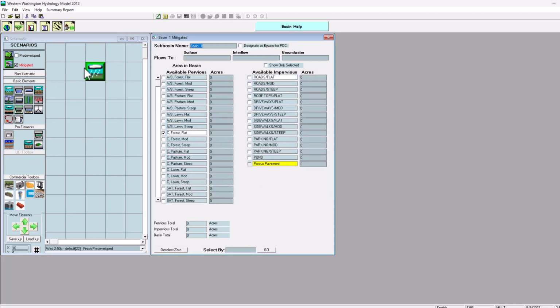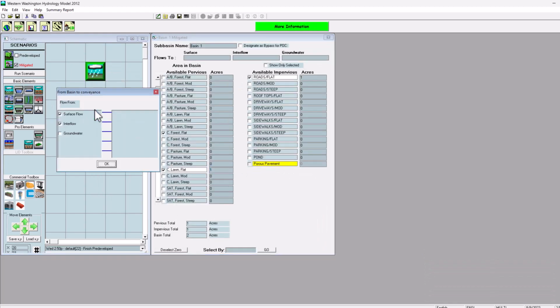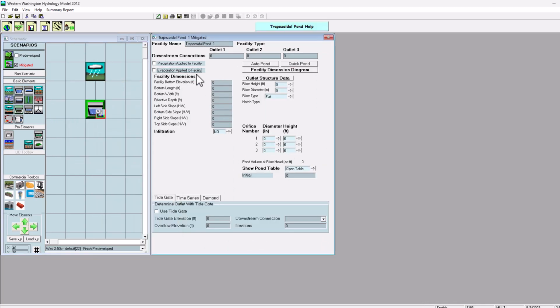So let's say we added a basin. We said there was 1 acre of impervious area, roads flat, and 1 acre of lawn on this site, for instance. And we decided to route that to a detention pond. But for some reason, our project needs to meet the LID duration standard, not the standard flow duration. So I'm just going to set up a quick pond just for everyone's example here. This is not a modeled pond, for instance, and there's no infiltration.